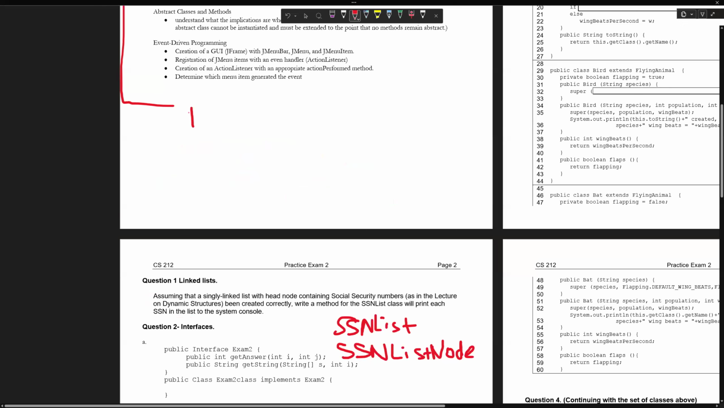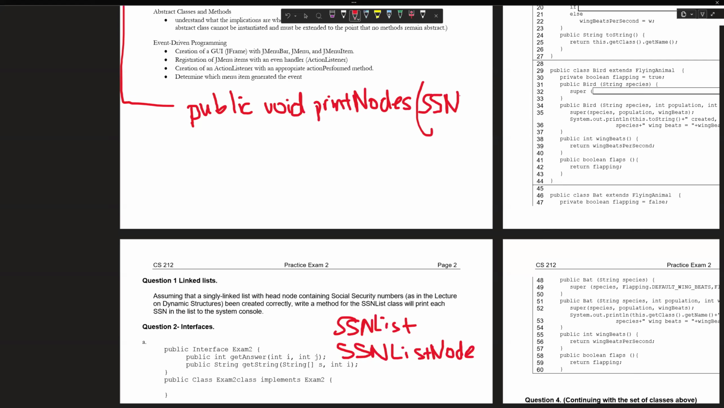Okay, so we're creating a method. We start off with public, and then it doesn't return anything since we're just printing to the console, so it's void. The name could be anything; we'll name it printNodes. We want to take in a linked list, which is SSN list. We can name it anything, myList. Now we want to iterate through all the nodes and then print the value.